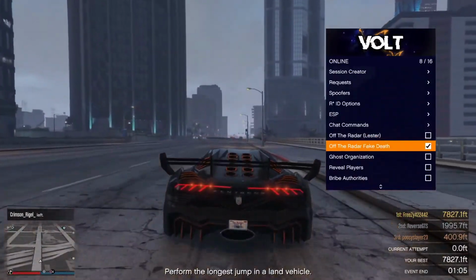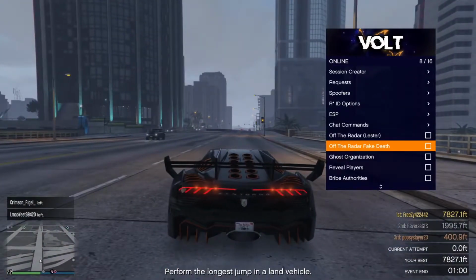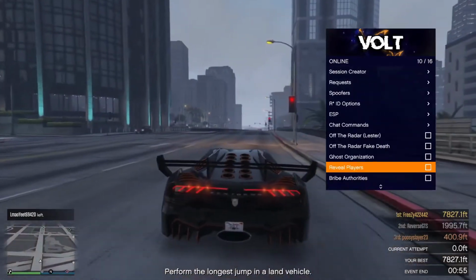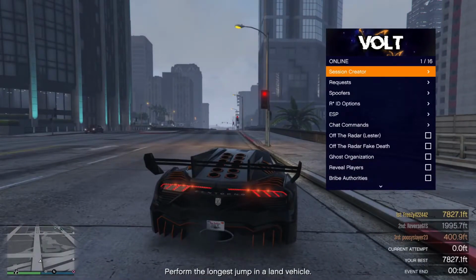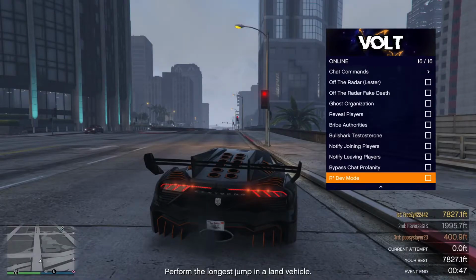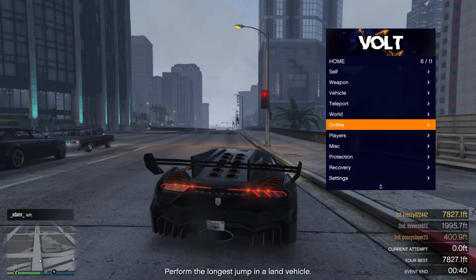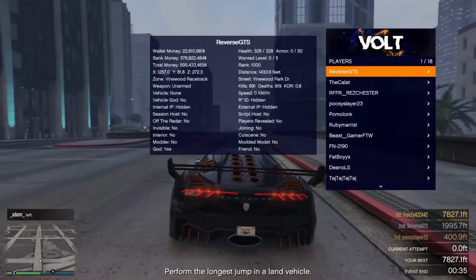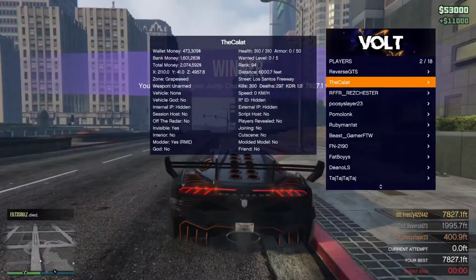You can do off the radar fake death or off the radar Lester. Normally you go off the radar Lester. You can also go ghost dog if you do have CEO, otherwise we'll just go off the radar. You can reveal players, bribe authorities, notify joining and leave players. Rockstar dev mode, wouldn't recommend going on that. It's kind of bannable, and you can also bypass chat profanity, so all the swearing and stuff like that will go through on the chat.